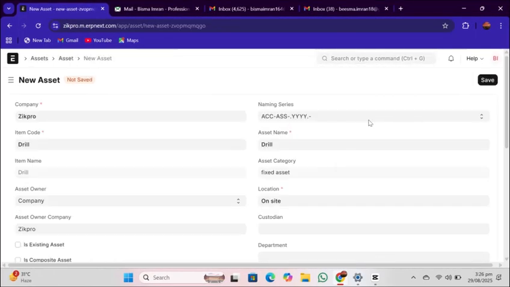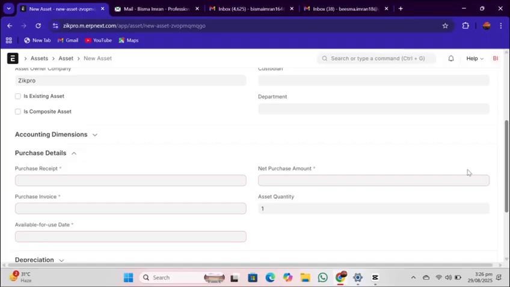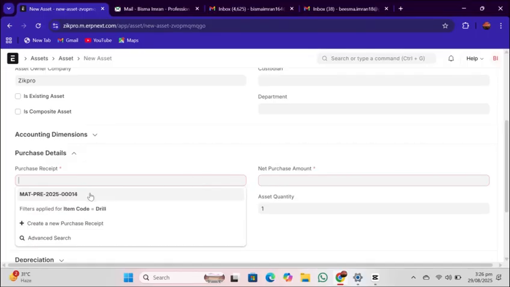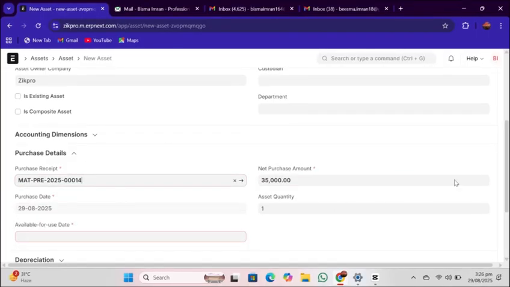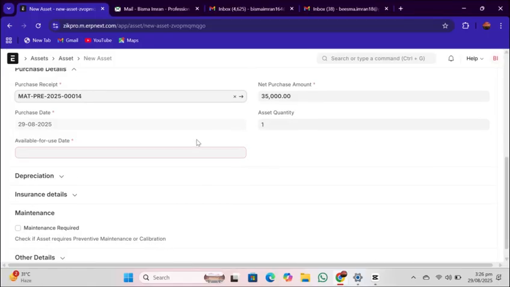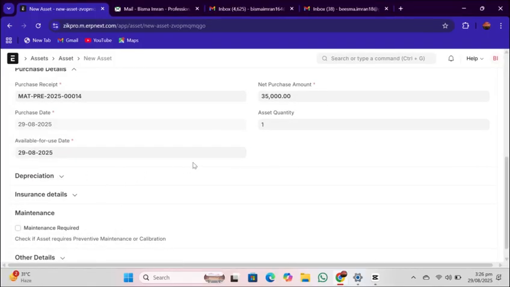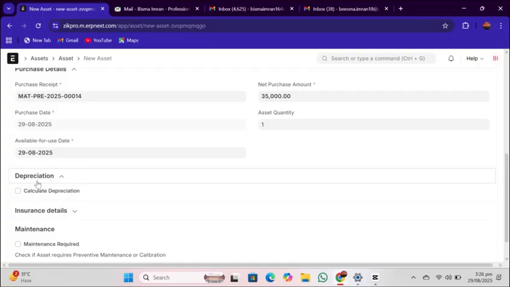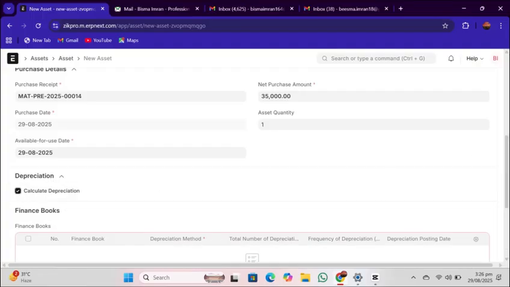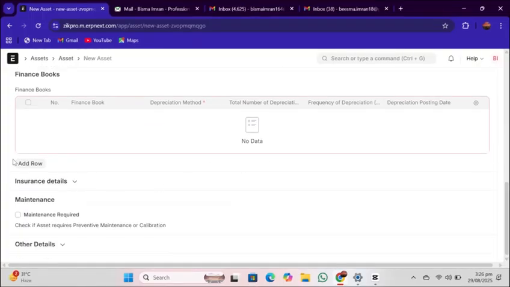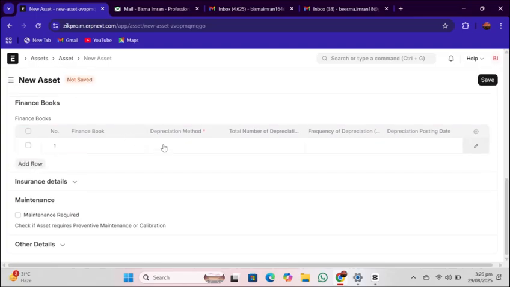Now we can create the asset from the item. If we choose the purchase receipt that we have just created, you can see all of the information has been mapped here. We'll be choosing the available for use state. Then since it's a fixed asset, we need to make sure that it has some depreciation schedule followed here. We'll be adding a depreciation schedule. The depreciation method has to be the straight line one.